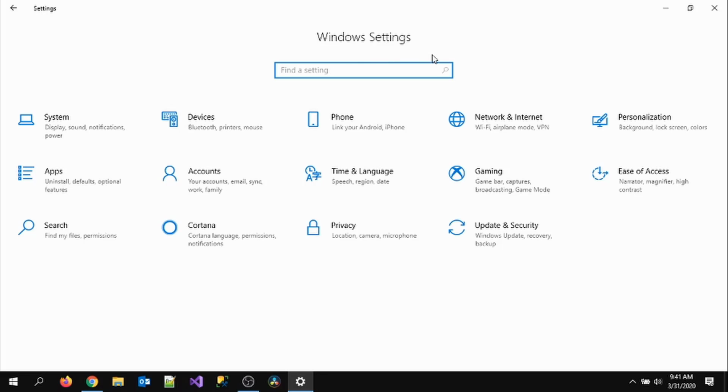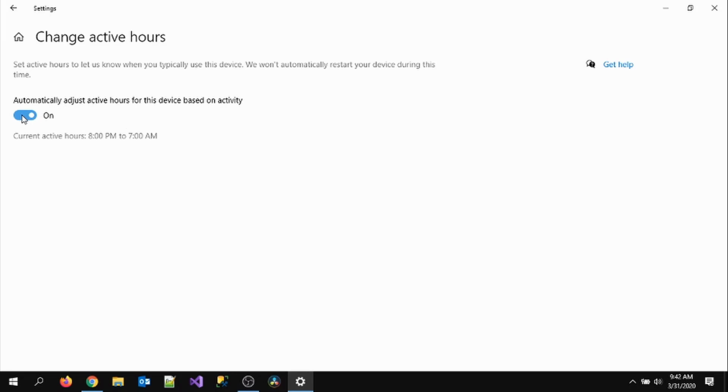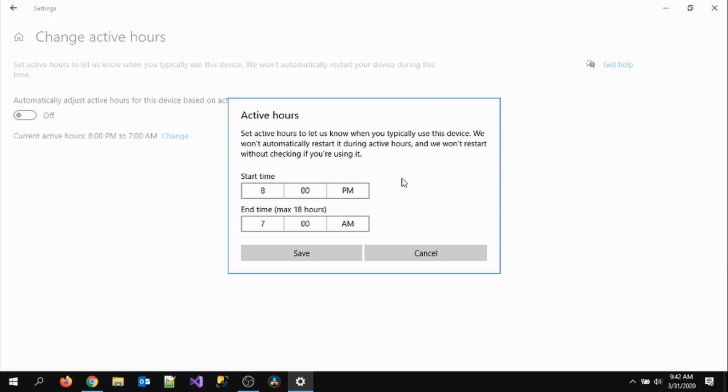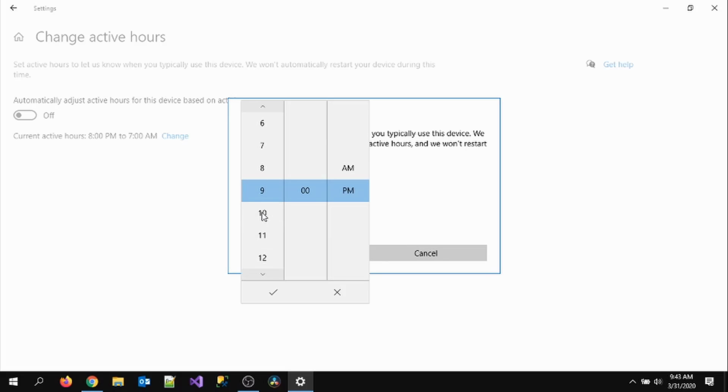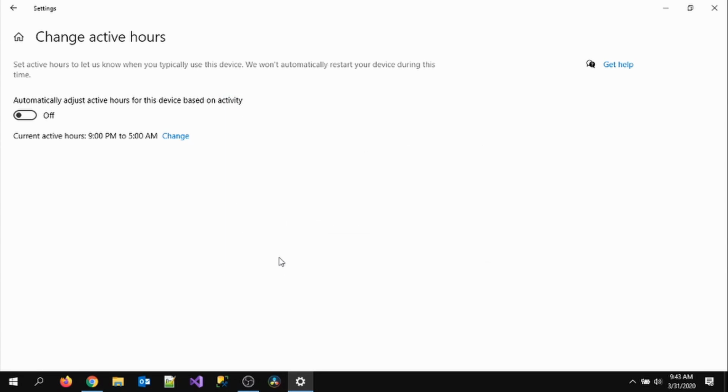Go back to the Home settings page and go into Update and Security. Okay, now in here you want to change active hours. Now I have to turn mine off in order to change it. It is best to select a time when you know your computer will be on and you will not be using it. I'm going to say about 9 p.m. to 5 a.m. Save. I'm going to turn it back on.